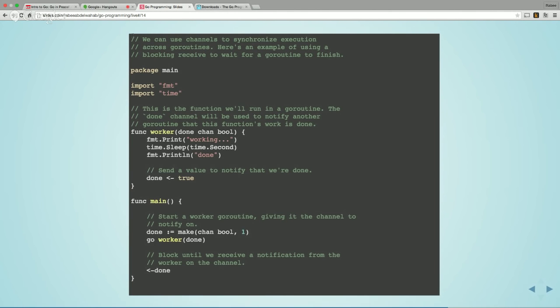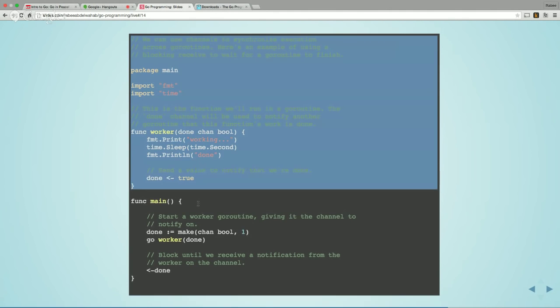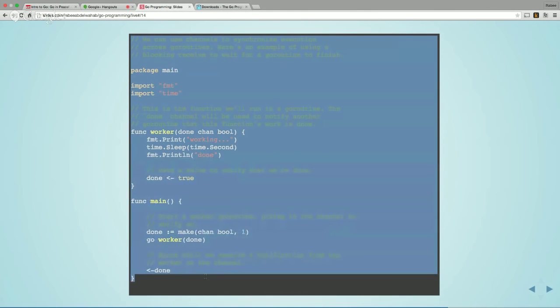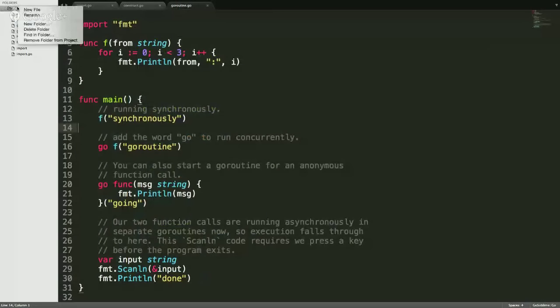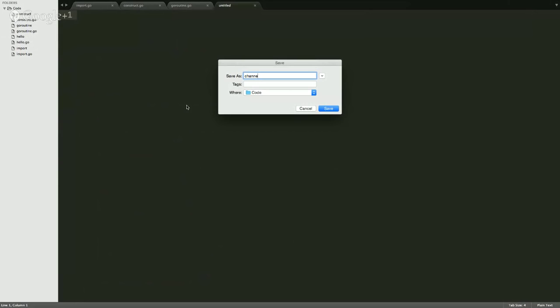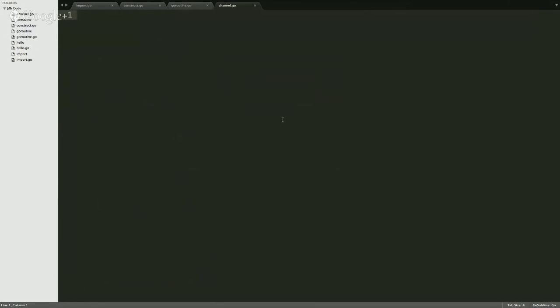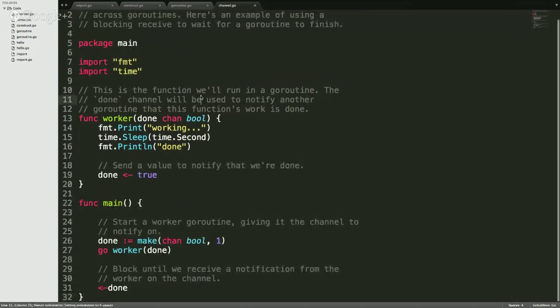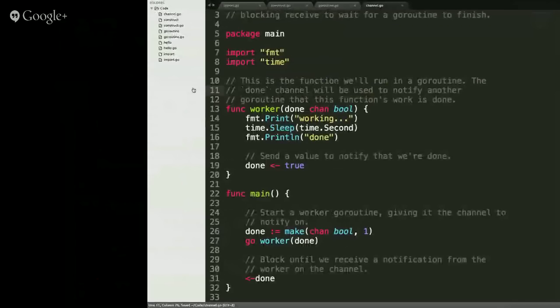So if we take this example right here, and let's execute it.